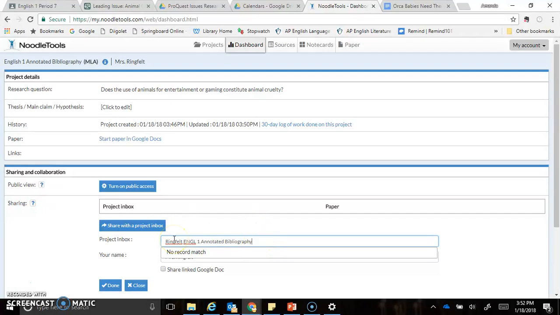So when you start to type in my last name, it'll pop up. It's giving me a no record match right now because it's my project inbox, so I can't share with myself. But once you do type that in and it pops up, you're going to click Done, and then your project will be shared with me. You won't need to share it again. All the changes that you make will be automatically updated.